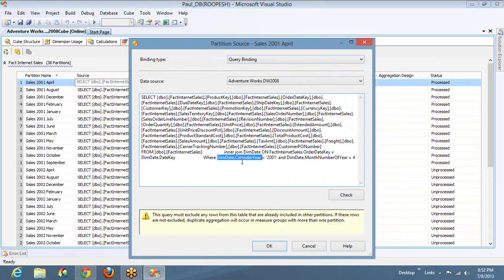So where dim date dot calendar year is equal to 2001, our requirement, you know, right? If it is month wise, you have to filter something like where year is equal to 2001 and month is equal to something. But you don't have that month and year in the fact table. That is the problem. From where can you get that? You can get that from dim time.